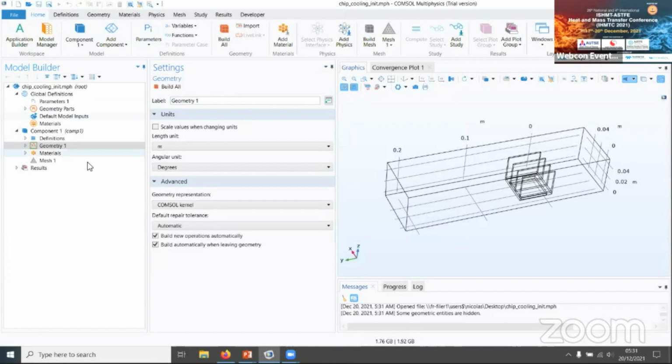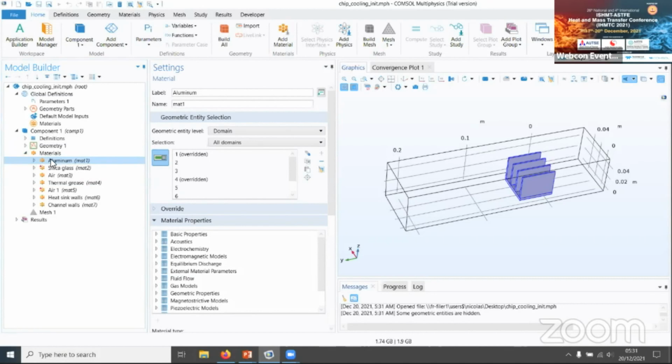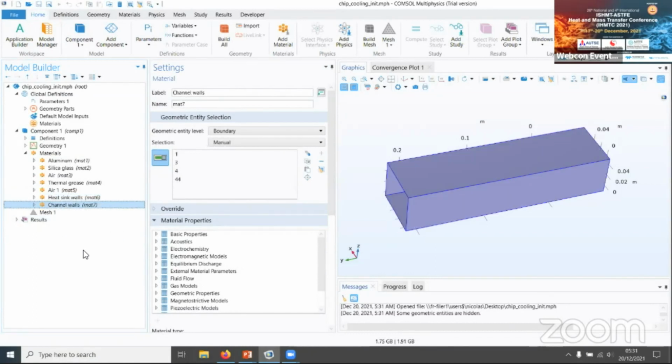So that's a model with just the geometry, as we can see here. We also have the materials that have been defined. So we have a heatsink that is made of aluminum, the chip, the surrounding air that is here, and the emissivity for the heatsink and for the channel walls.